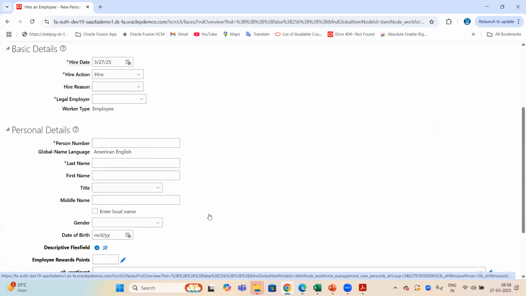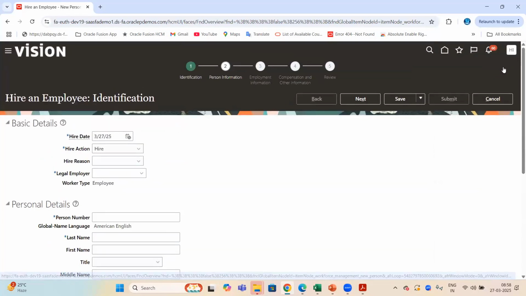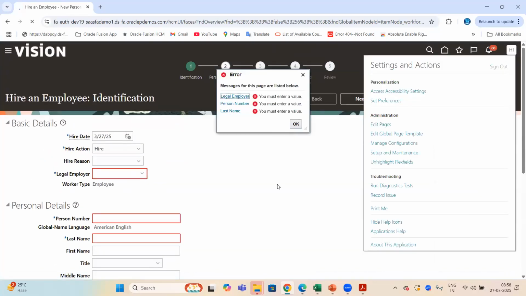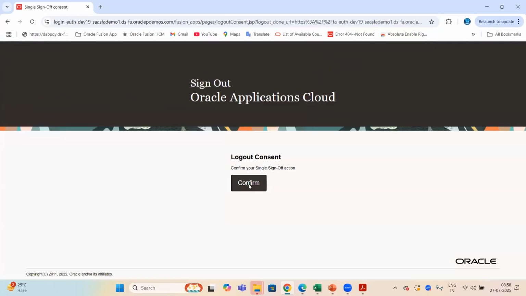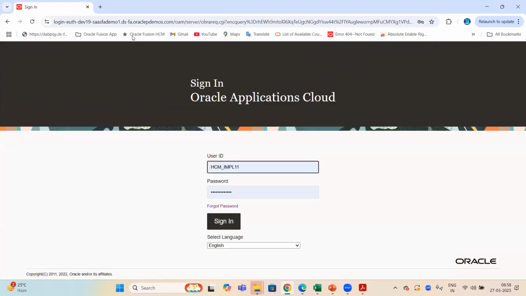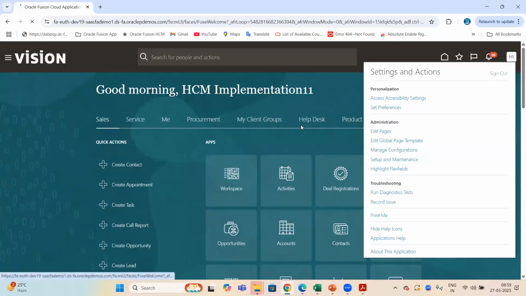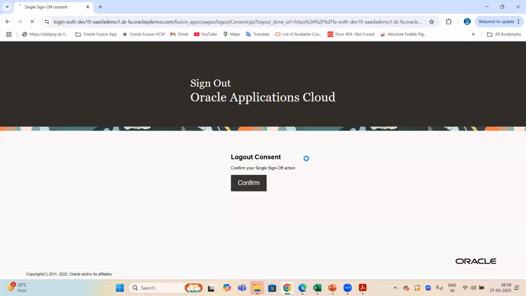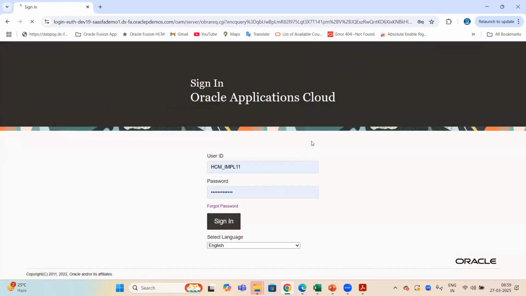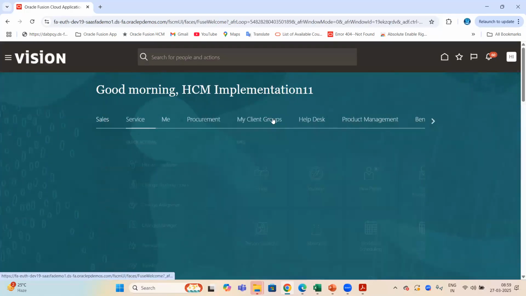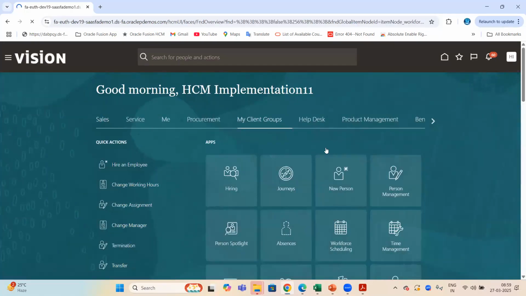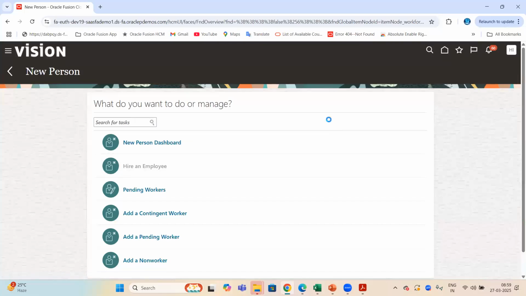So I told you, right, team, demo instances will take a slight bit of time. Let me do it a couple more times. Usually, you don't need to do this many times. Once is sufficient, team, but our training servers perform slightly slowly. We might have to do it multiple times. So again, one more time I'm doing it. But just one sign out and sign in is sufficient, team. Now go to sign in. Okay, and now check, team. My client group, new person, and then hire an employee.